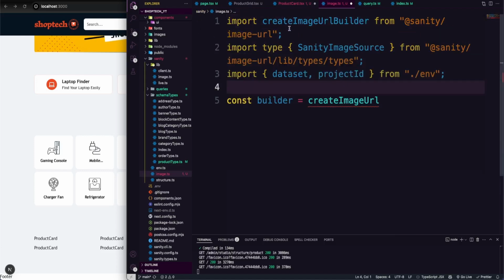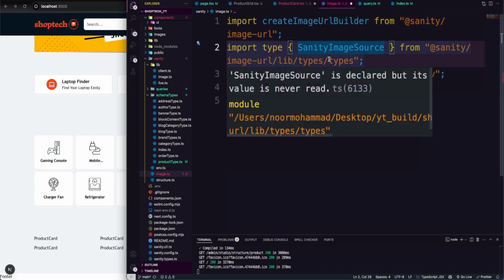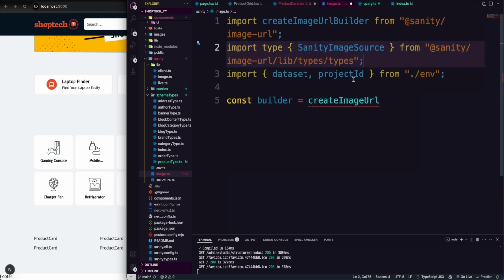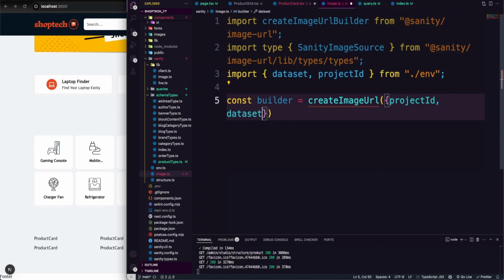So what we need to import is the create image URL builder from Sanity image URL, and we need the Sanity image source also coming from Sanity image URL lib types, that /types. Then we're gonna have the dataset and project ID from the env.ts file which we are running here. And this will work like a simple function, like in that builder. So it will take an object parameter, and from there you need to pass the project ID, you need to pass the dataset by which it can work. Okay, so now we have that.